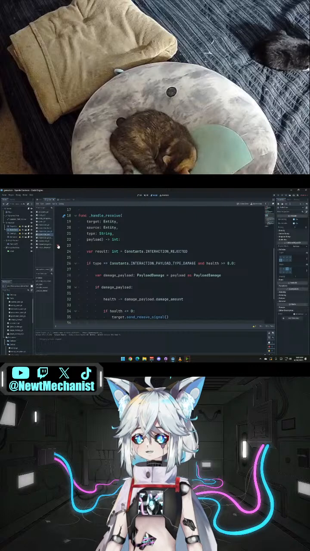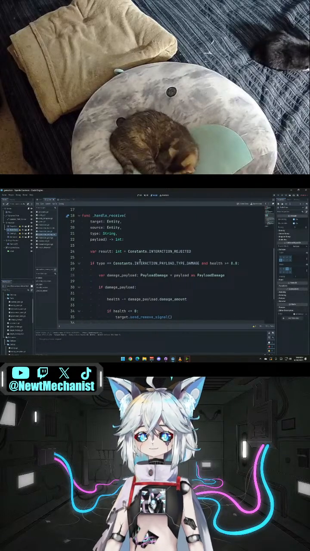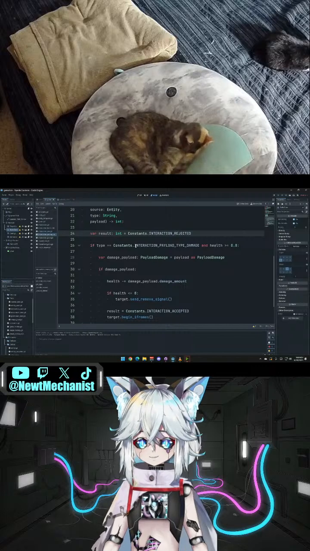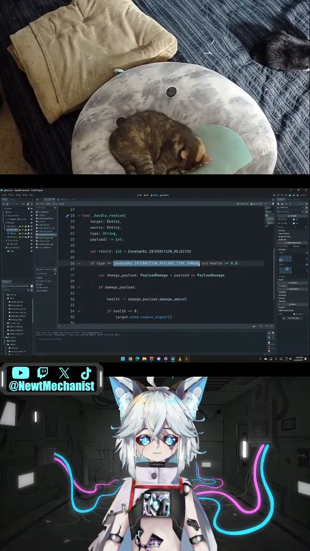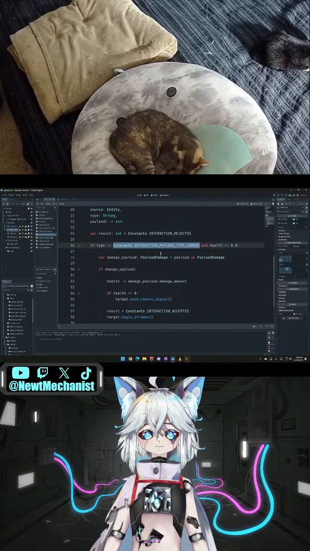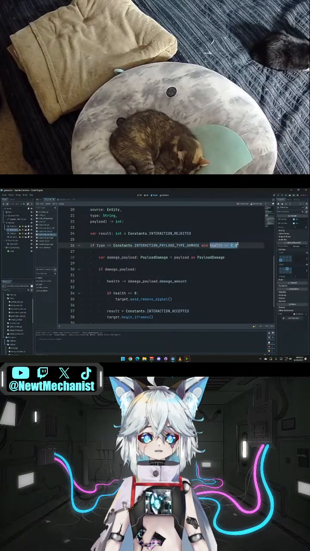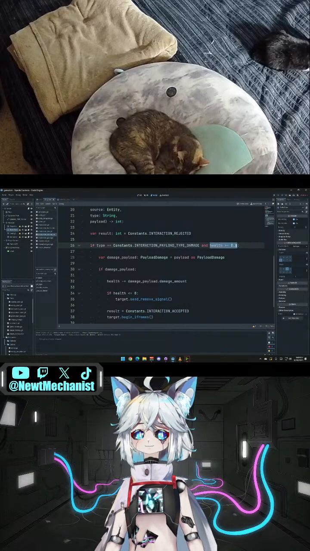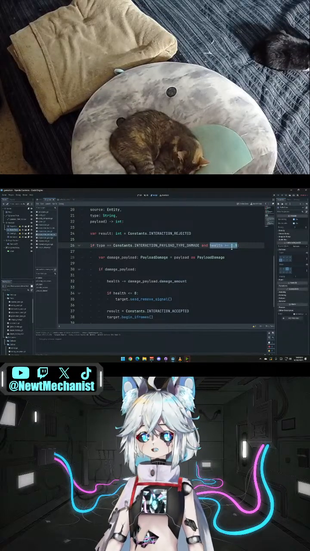But more likely, we have an enemy takes damage. And it only cares about a particular payload type called damage. And it only cares about it additionally if it has health left to lose. So it can't be collided with if it has iframes going.